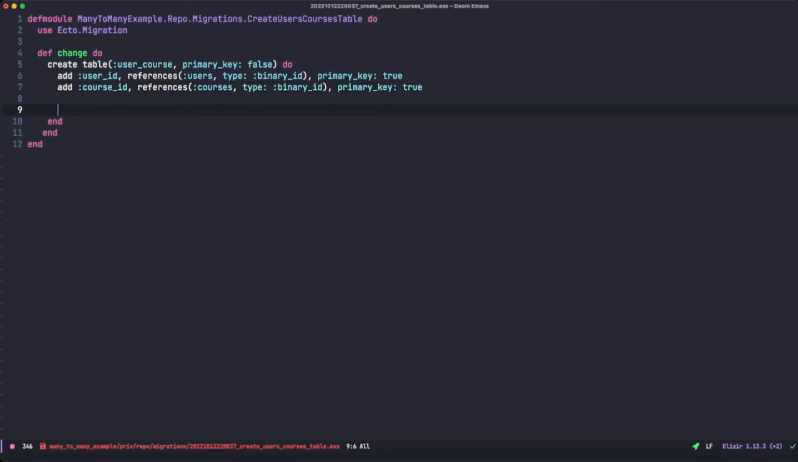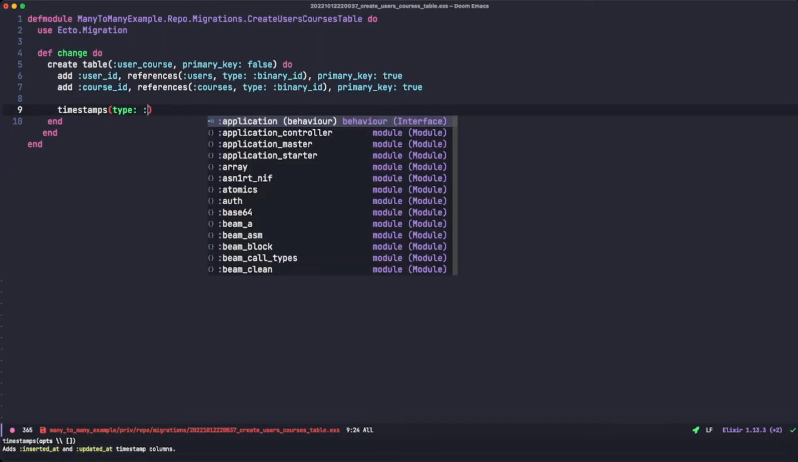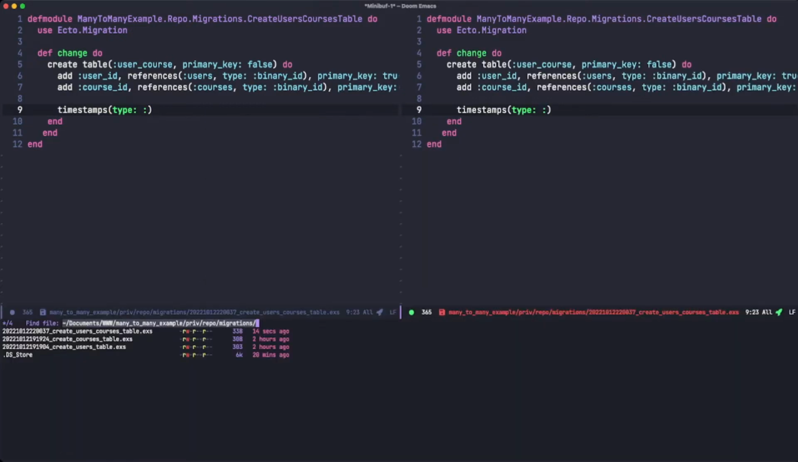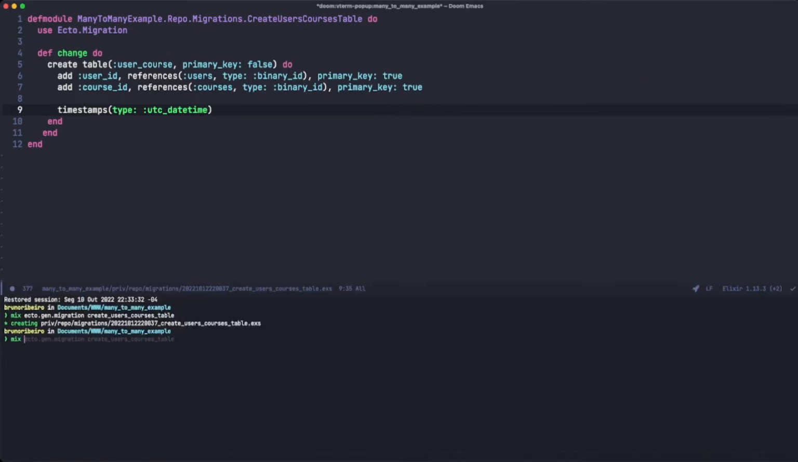I'm gonna add the timestamps. The type is gonna be, I always forget the name of the type. Let me see. UTC datetime. Okay. Let me try to run the migration and see if this works.